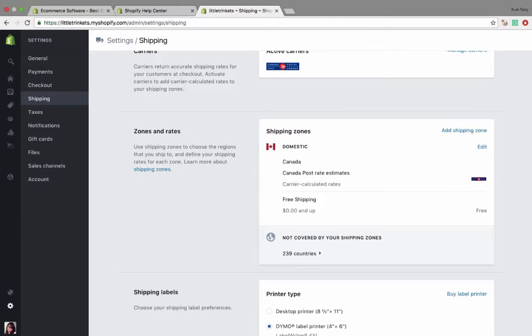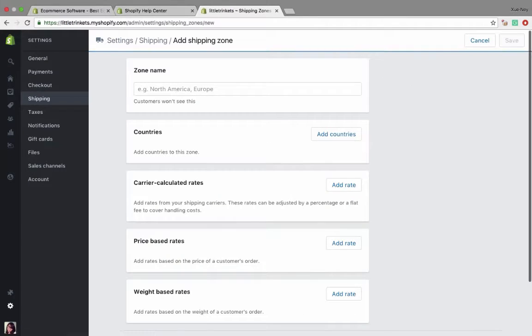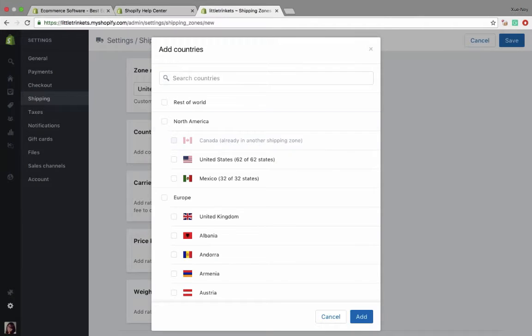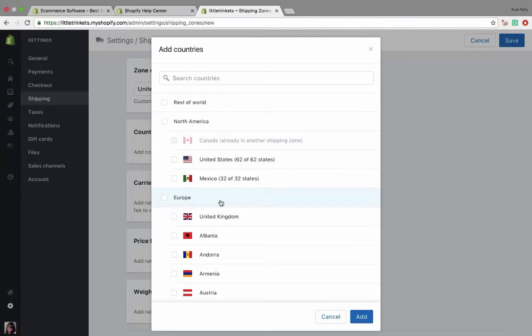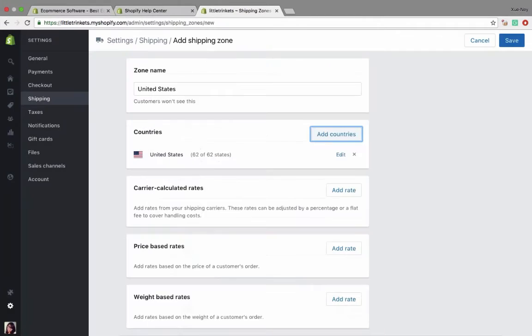So instead of adding the rest of the world, what I can do is I can add another zone. So again, zone just means a different area that you'll be shipping to. So if I add shipping zone, I'm going to be asked to give it a name, so I might do United States. I'm going to add a country. You'll notice that a list will come up with all the different countries I can add. I can also add it based on region too, so Europe, rest of the world, North America. But in this case, I just want to add United States.